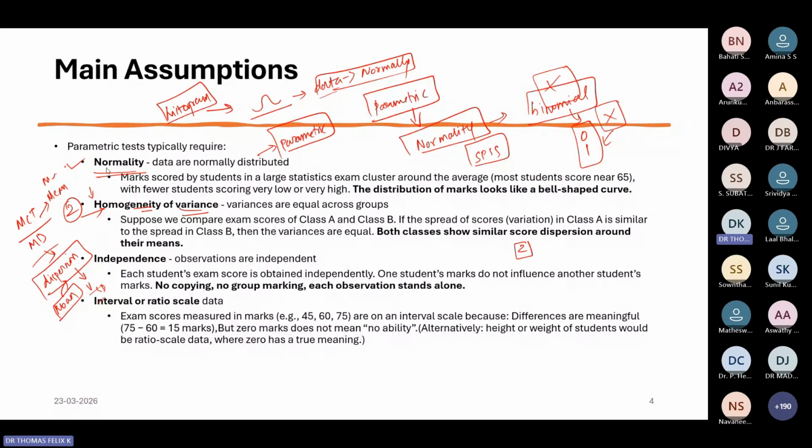So as I said, the homogeneity test of variance is nothing but it will calculate whether the variance is equally distributed among the two groups or not. That can be captured from the homogeneity of variance.